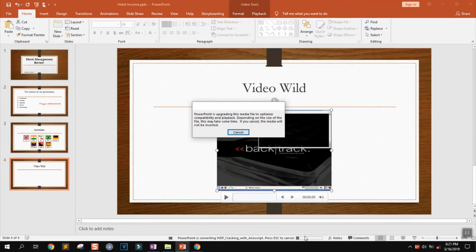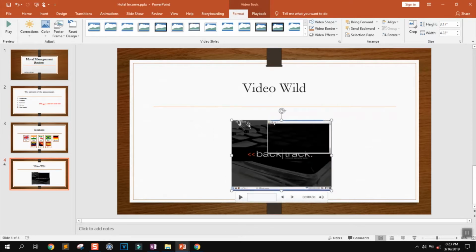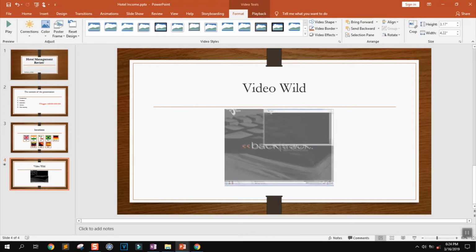However, please make sure not to include a very long or very big video, because this might lead to multiple crashes of Microsoft PowerPoint. So now the video is fully converted and Microsoft PowerPoint is ready to go. So I'm going to click inside my video, and I will just reduce the size of it and leave the video here.